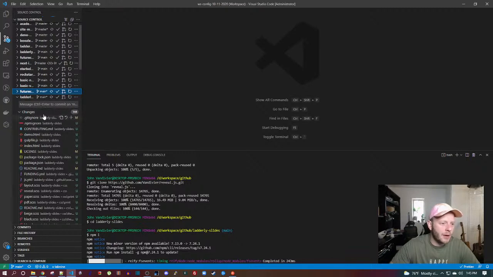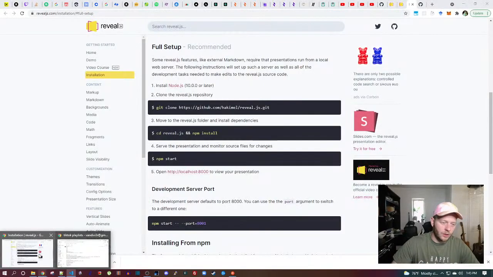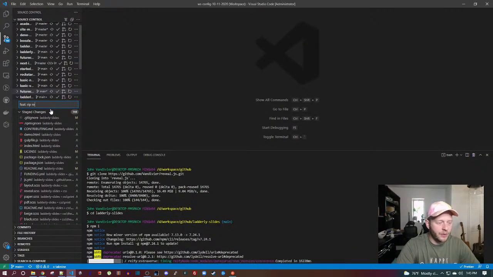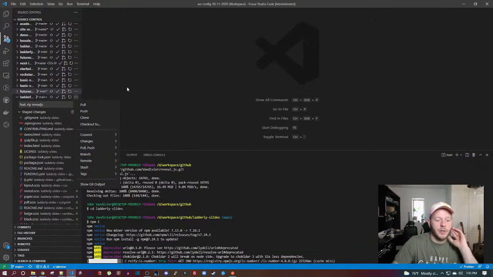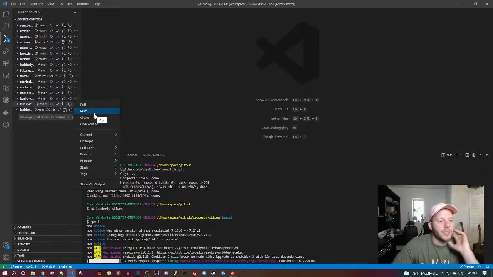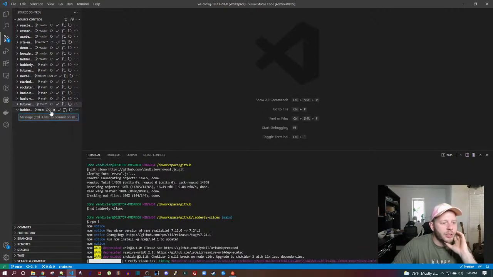I'm also going to go ahead and commit these changes to my repository. And I'm going to say feature, and I'm going to say rip React, what is it called? React Reveal.js. Rip Reveal.js. Control Enter to commit. Drop down on the ellipsis. I'm just waiting for that to complete. And once it completes, I'll push. Okay. So you can see I have one unpushed change right here.